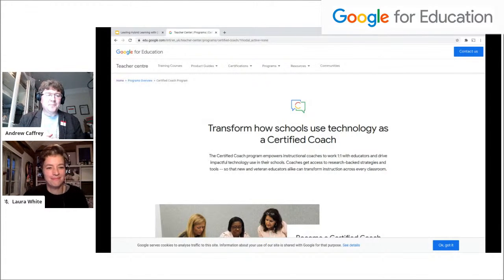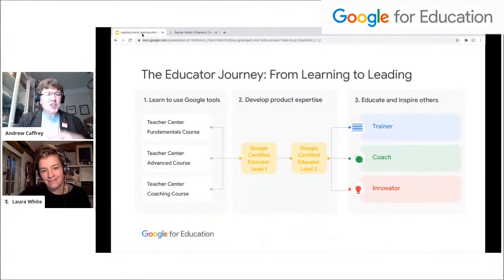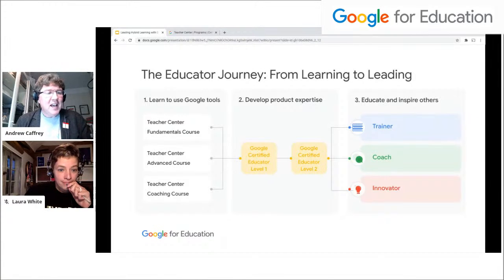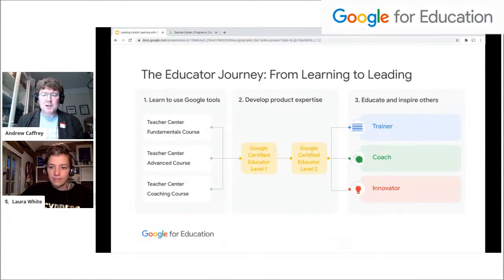Thank you, Laura. And that's the Coach Program. So those are the 3 high-level programs that are available within the Teacher Centre. That gives you an overview, but obviously you're free to go to the Google for Education Teacher Centre and explore all of those resources in your own time. So we hope those are useful for people.